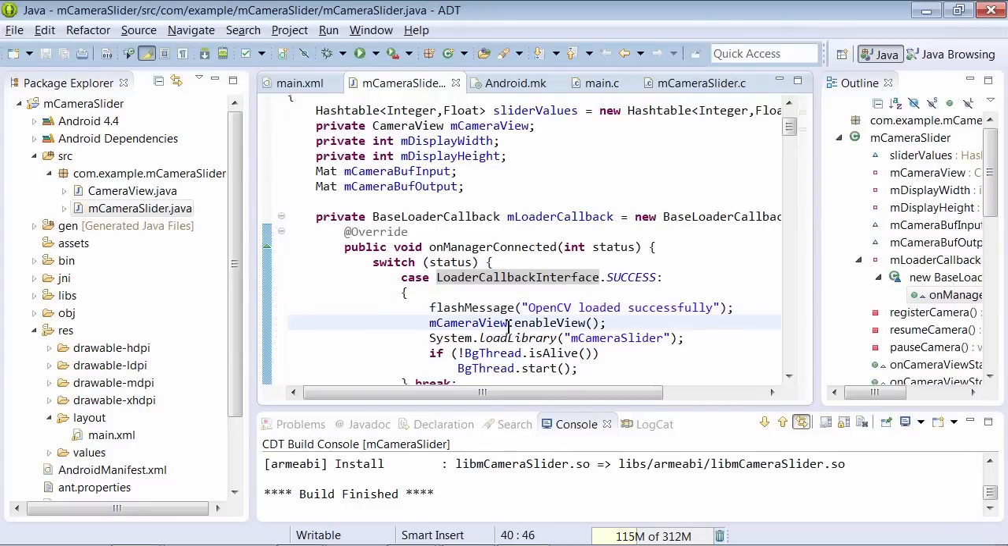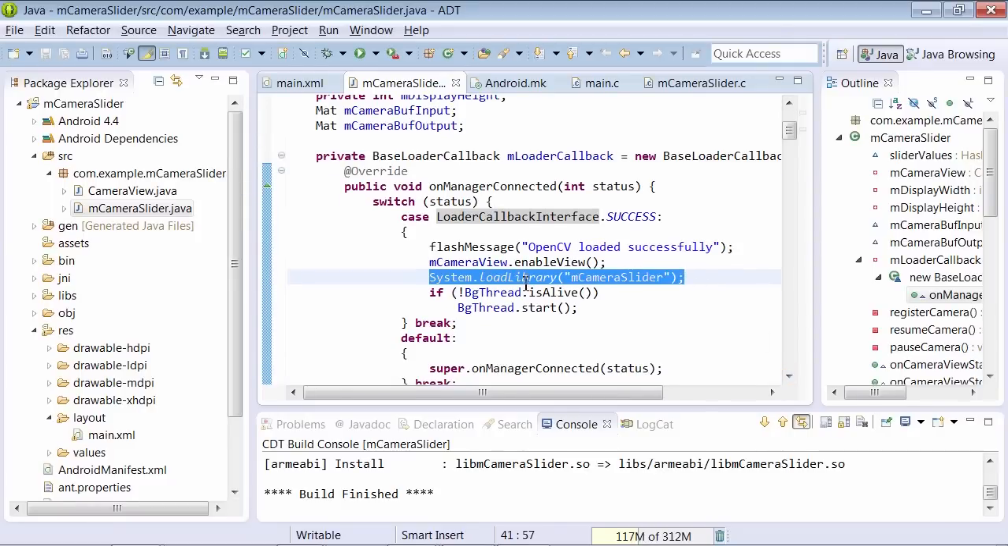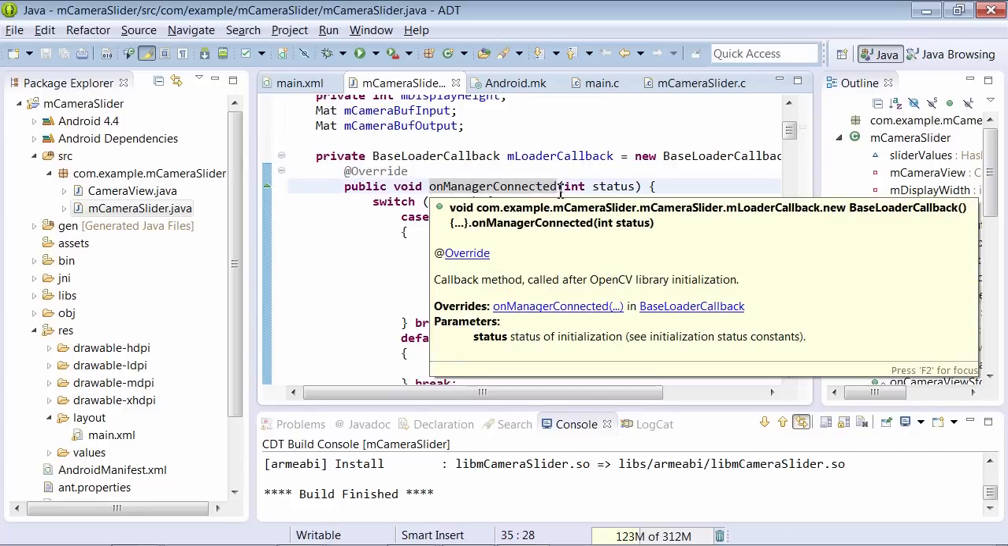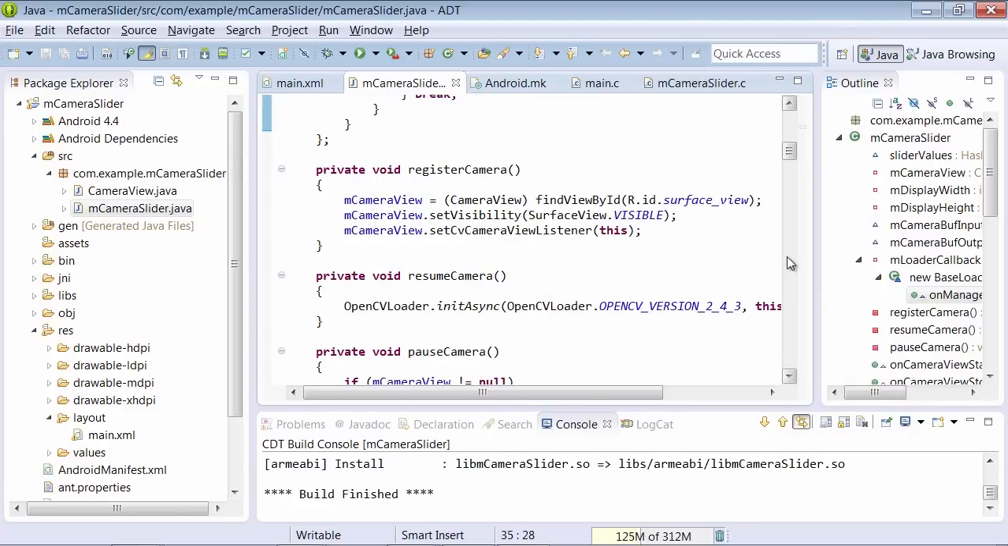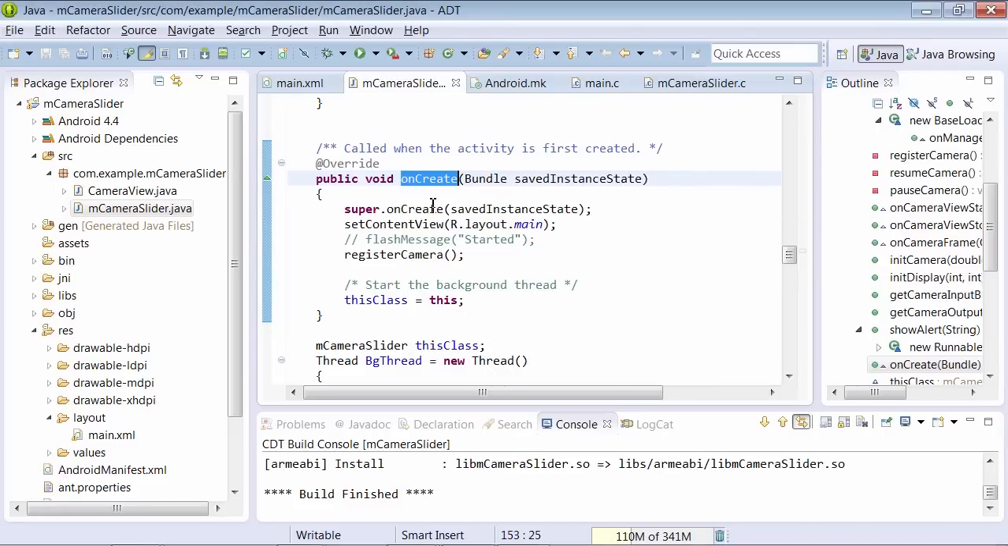And from here, we're going to enable our camera. And then here's the important part, system.load_library. This is the command that will load the .so file, so we can start using that. So all of that is within onManagerConnected. Now coming down, let's look for onCreate. So coming down here in onCreate, here you can see we're loading our app menu, and this is called when the activity is first created.